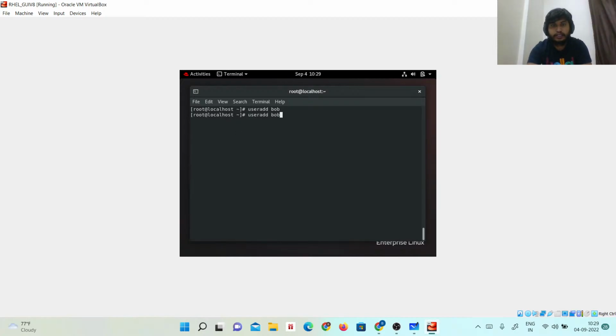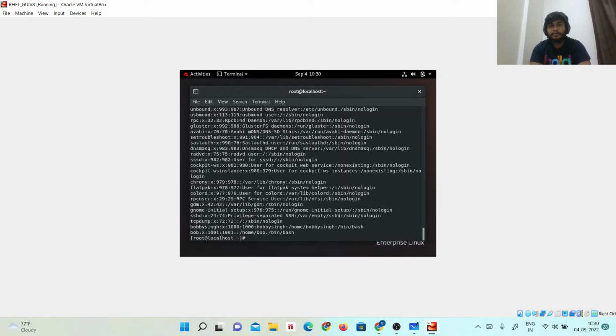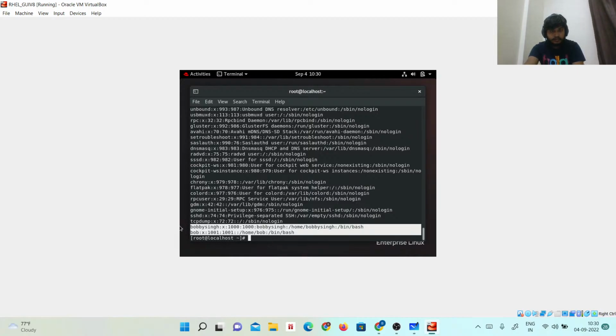And how can you verify? Just simply see this file. But this file you can only see via root. Otherwise, you don't have the permission. Permission things we will talk about later: how you can set the permission and modify the permission. And if you see here, it is creating this one line.